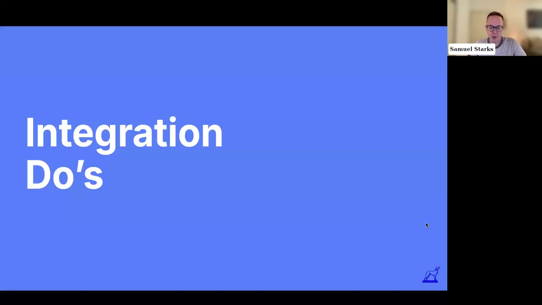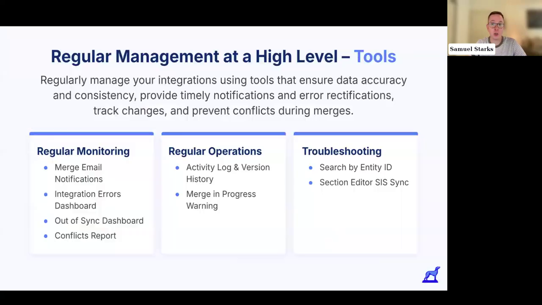Alrighty, so let's jump into really the meat of our content here today. Starting off with some integration do's, I'm going to start with a high-level overview of how we recommend you approach regularly managing your integrations, merges, and what tools we offer here at CourseDog to do so. We recommend approaching this management in a three-pronged style. I think the most obvious is going to be that third item that I have there, that troubleshooting piece. It's going to be very important when you do ultimately surface those merge errors that you might be encountering.